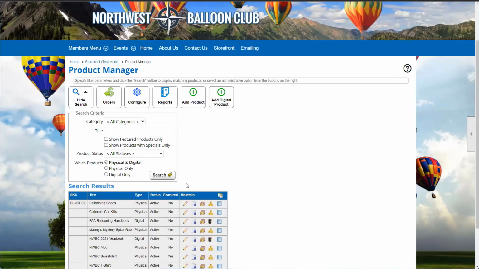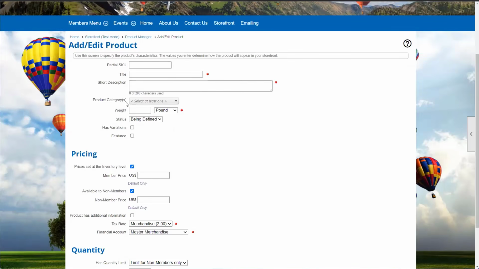So now that we've gone over those configuration items, I wanted to actually go through the process of adding a product. I'm going to start with adding a physical product. So when we're adding a physical product, it's just add product. If we were to add a digital product, it's this button right here, add digital. I'm going to start with physical because there's actually a few more controls for physical products than there are for digital products.